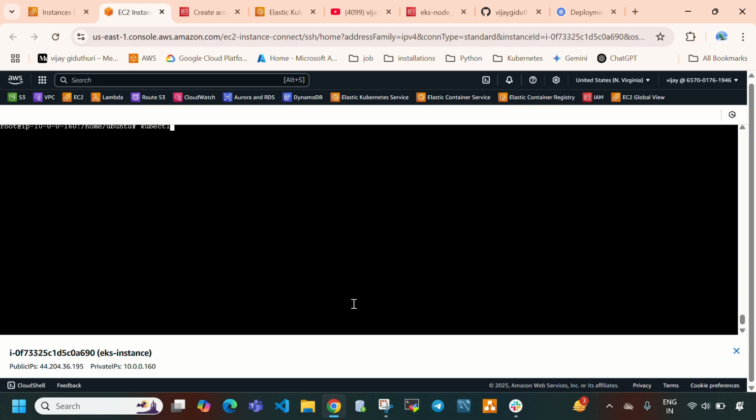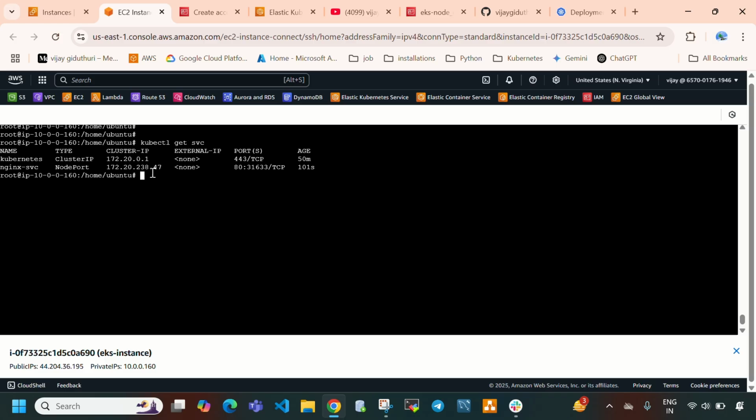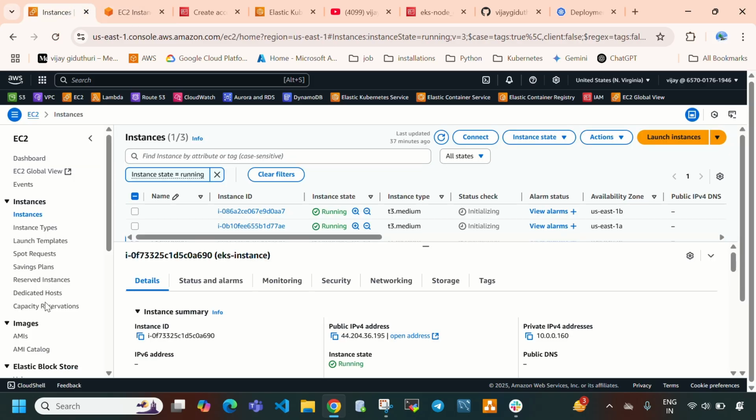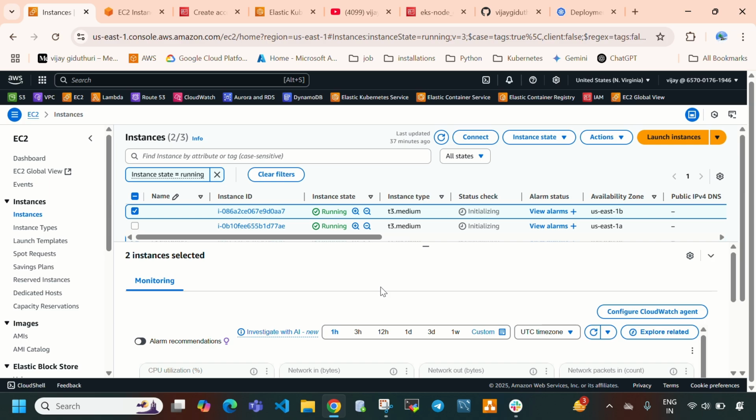Now let me hit kubectl get service. Here you can see this is the default service, the Kubernetes service, and this is the service we created with service type NodePort. Now let's try to access our Nginx page. Let me copy this node port, which is 31633, and first we need to provide this node port on security groups.